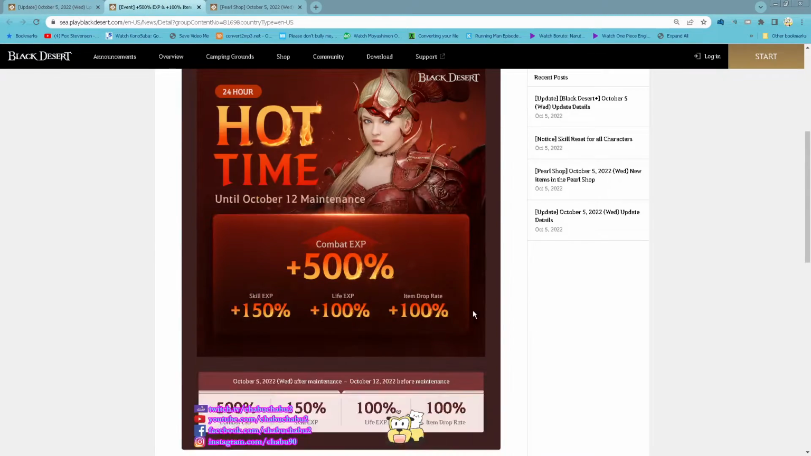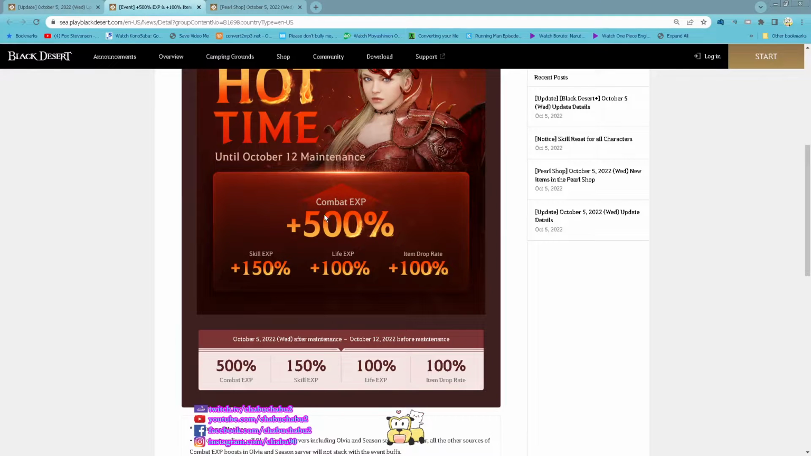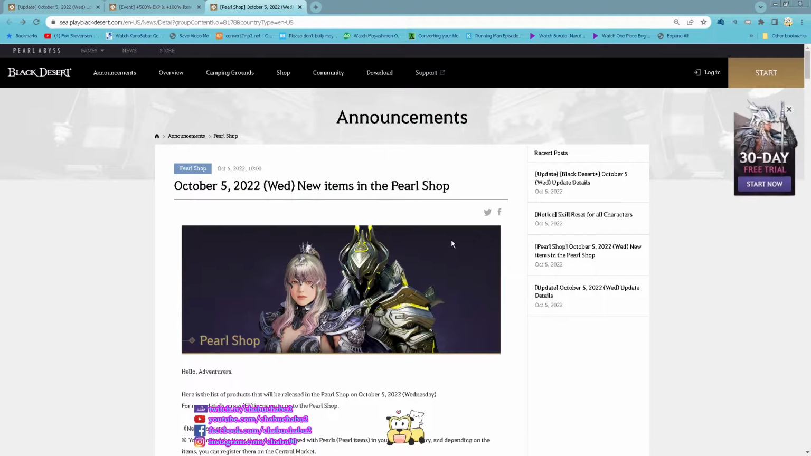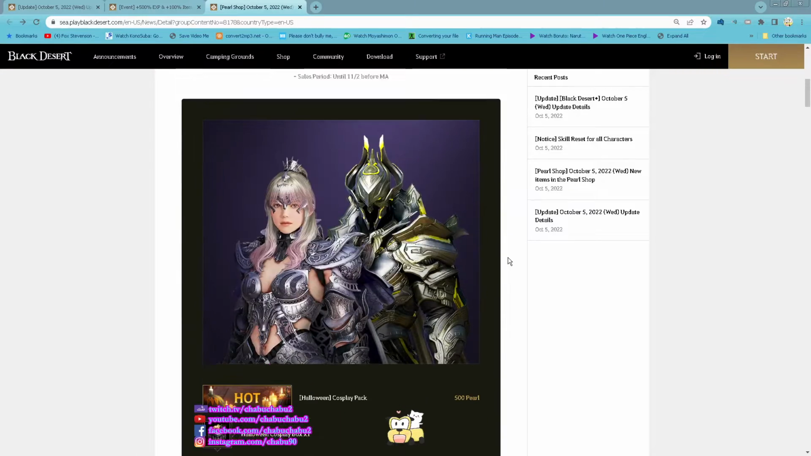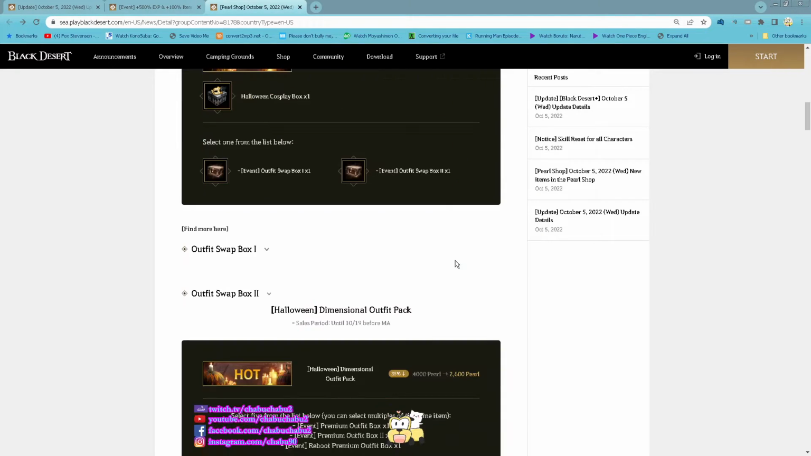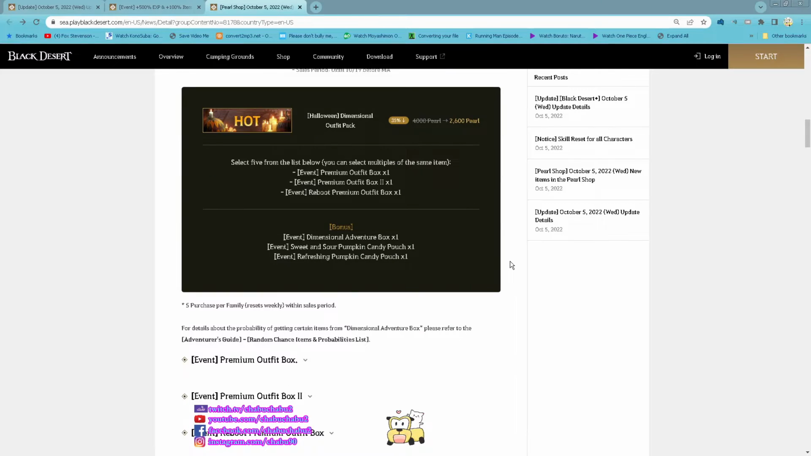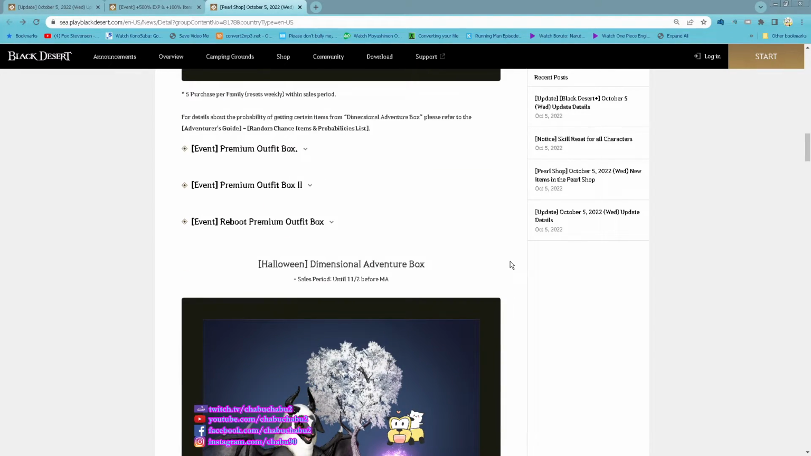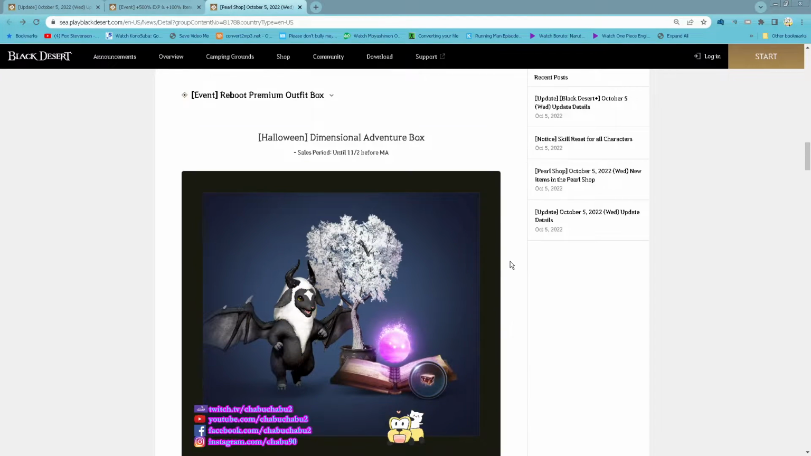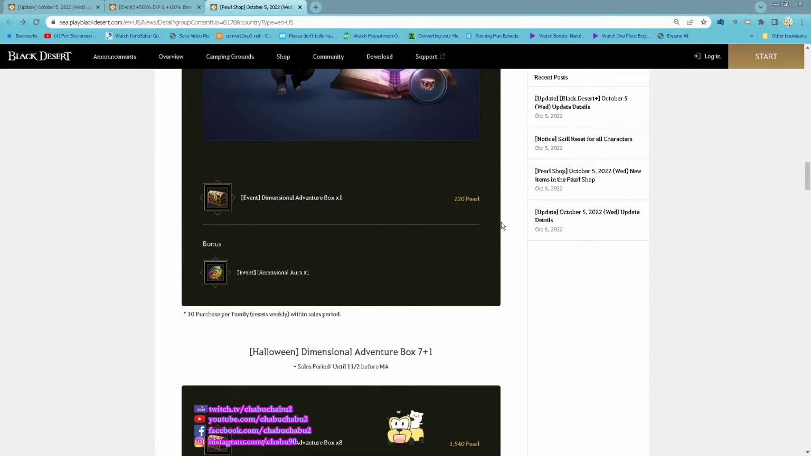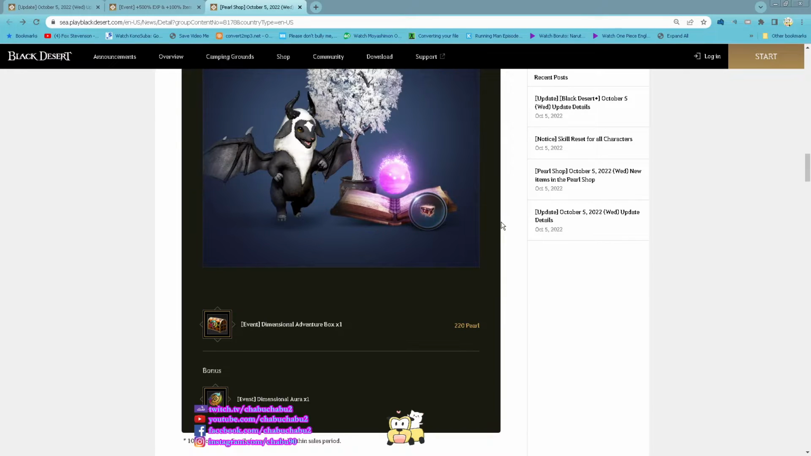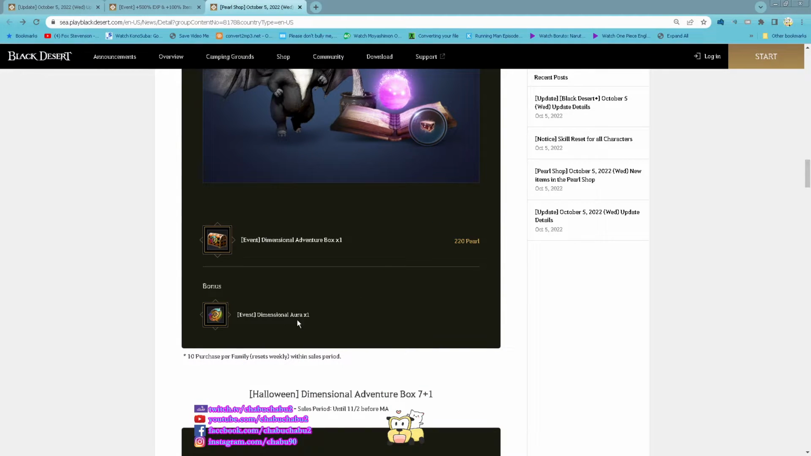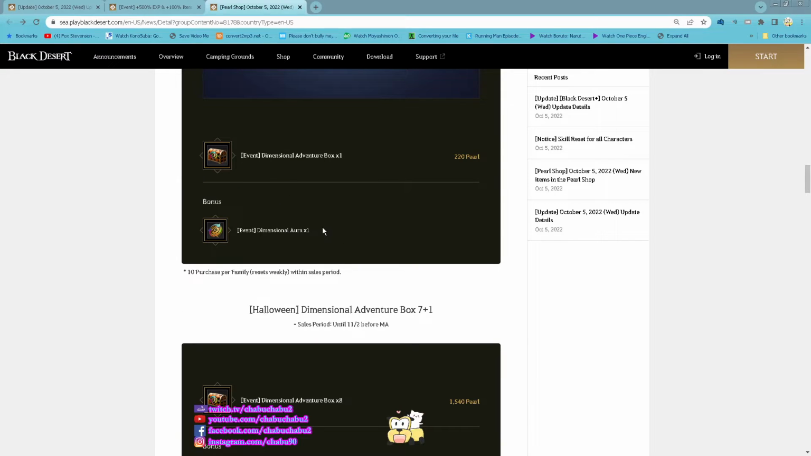For this week, short time 100% combat EXP, 150 skill EXP, 100% life, and then 100% drop rate. And for first shot, this week we have Halloween cosplay pack. And then Halloween dimensional adventure box, 220 per. And then bonus 1 dimensional aura, 10 purchase per family, reset every week.